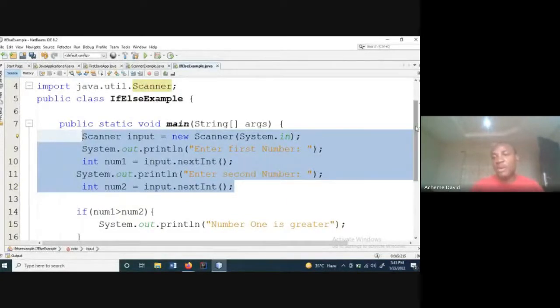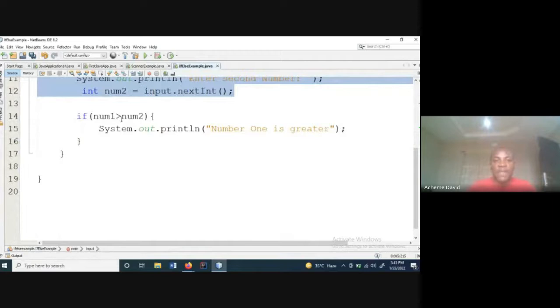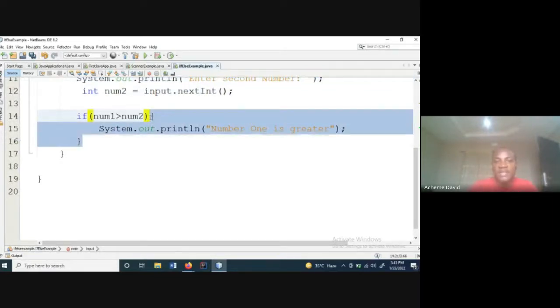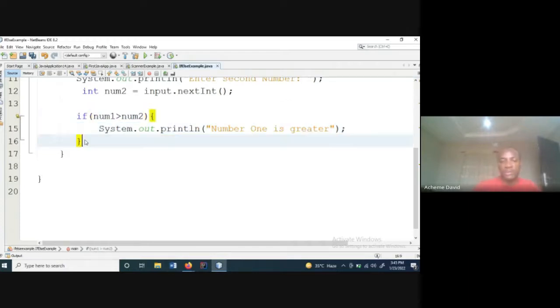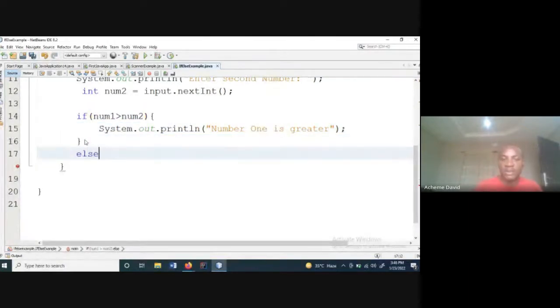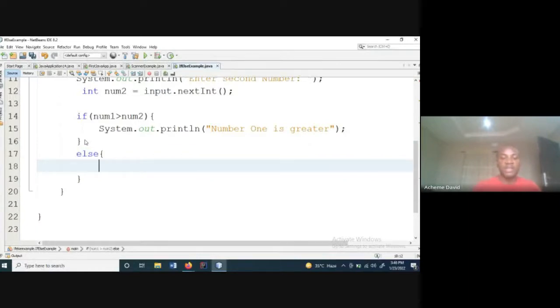Okay, now I'm going to do another thing. I'm going to say if num1 is greater than num2, then do everything that is inside of this. Else, so I'm adding an else statement. Else, System.out.println, and you are going to say number 2 is greater. That makes logical sense, isn't it?